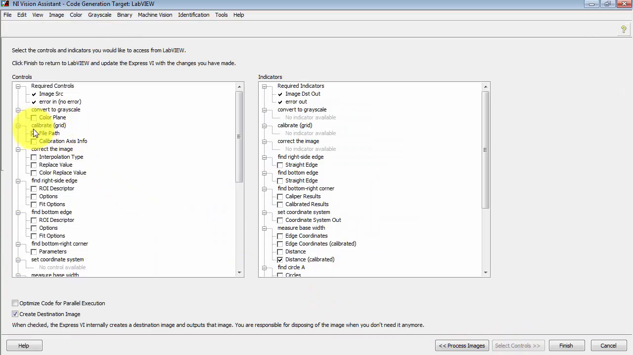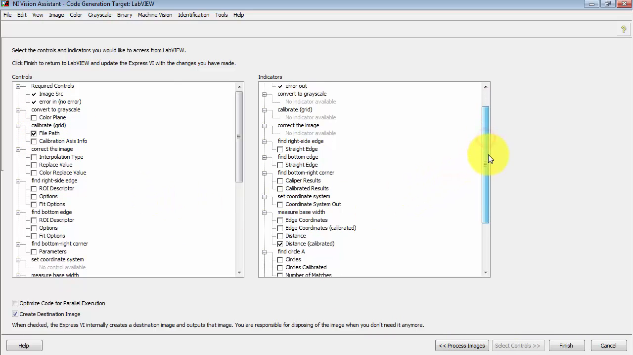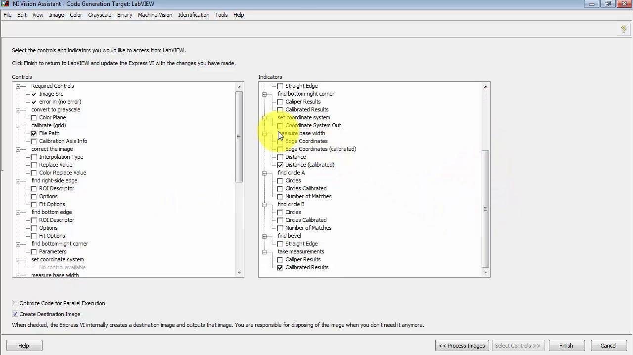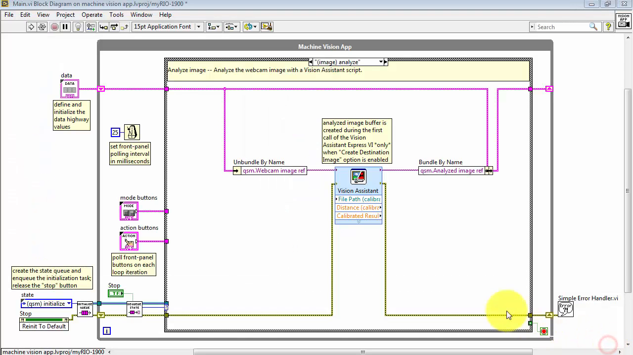Now, to configure my indicators and controls, I need the file path for the calibration grid image. I need the output from the step that measures the base width, and then I need the results from my single caliper step. Now, you'd be clicking finish at this point. I'm hitting cancel because I've already defined this earlier.